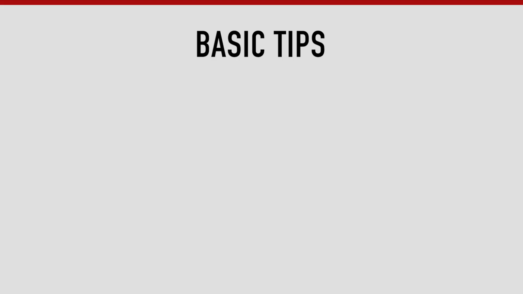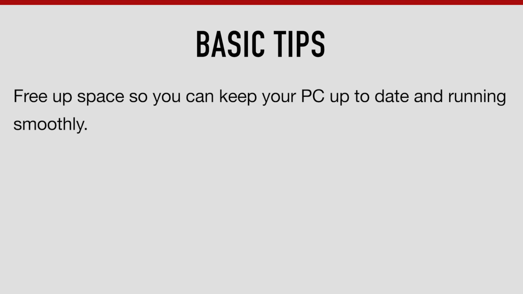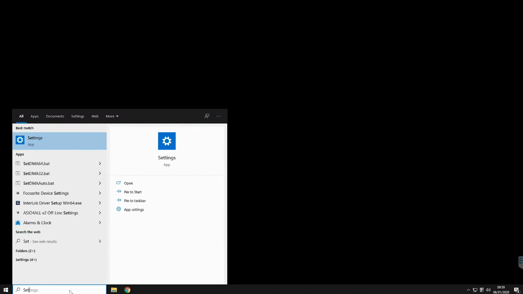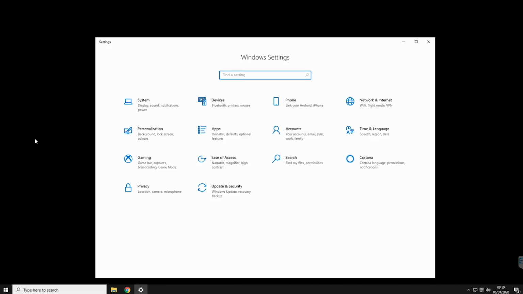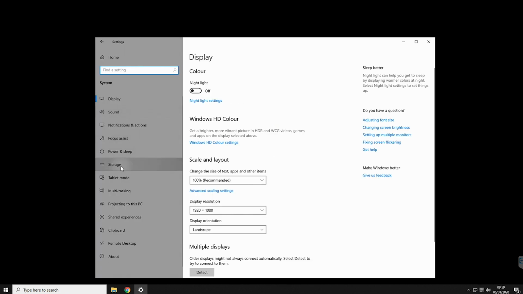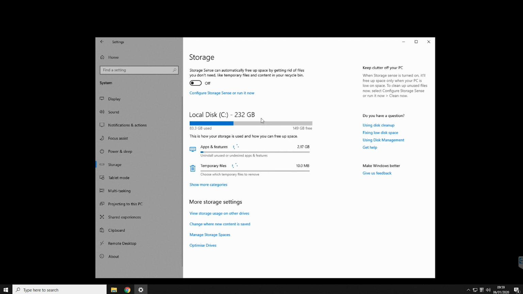Before we begin the optimization process, here are some basic tips to keep your Windows machine operating smoothly. First, don't let your computer's boot drive get too full. Always make sure you leave about 20% of your computer's main hard disk free. You can do this by performing a search for settings in the Start menu, clicking on System, and then selecting Storage. Make sure enough storage is available. The bar indicates how much has already been used.